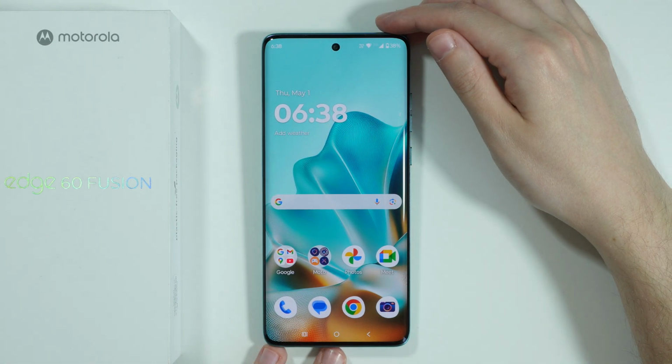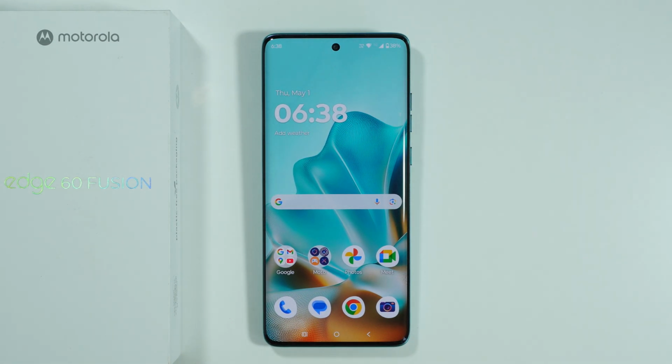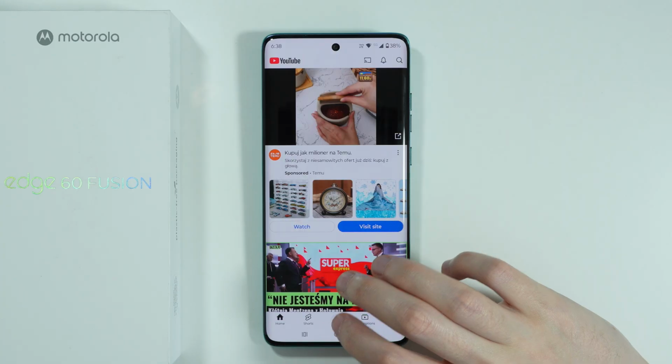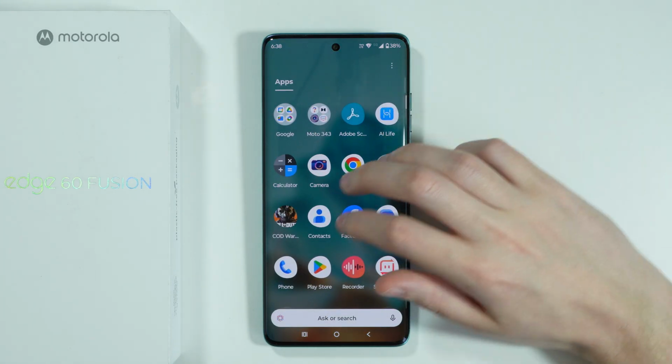If you are wondering if Motorola Edge 60 Fusion has split screen option, then the answer is yes, and we have two ways to activate split screen.